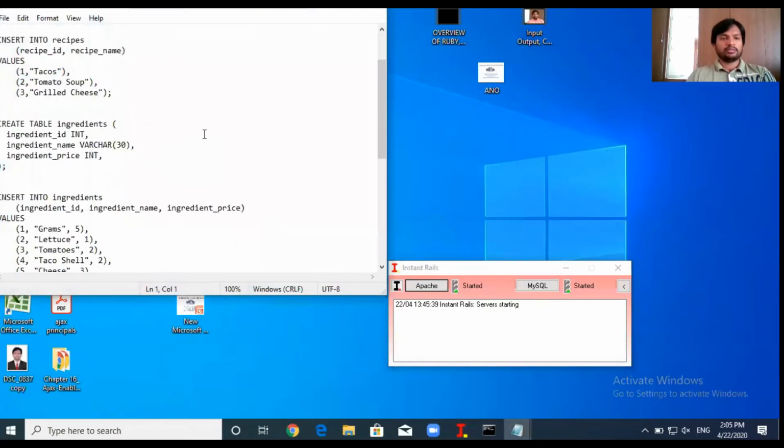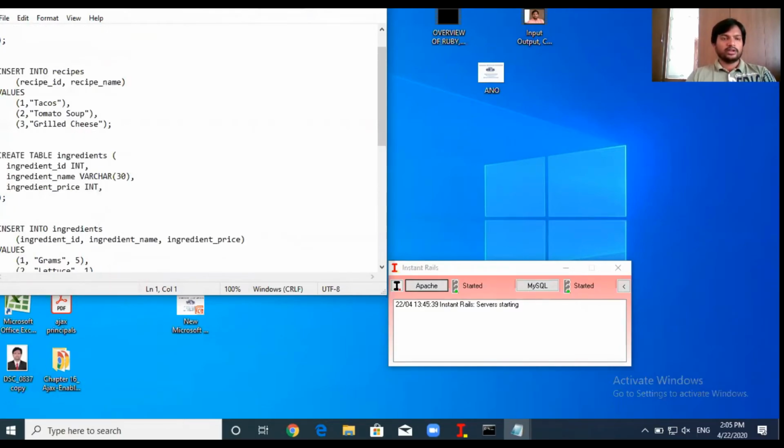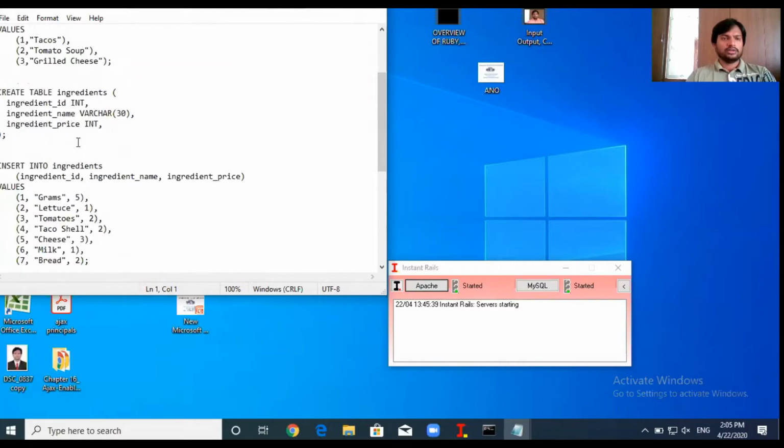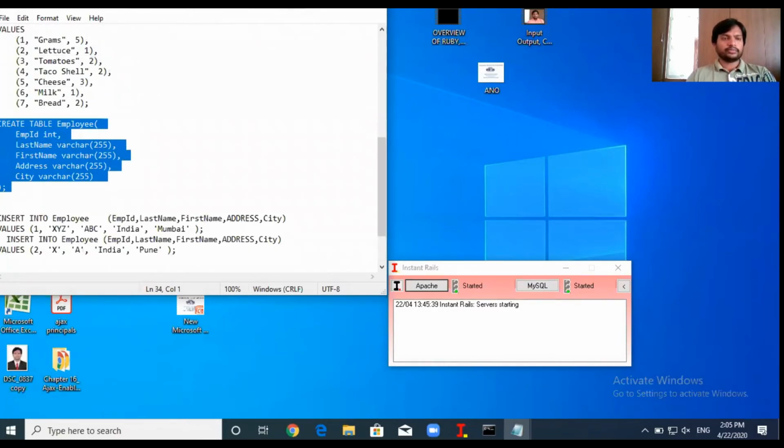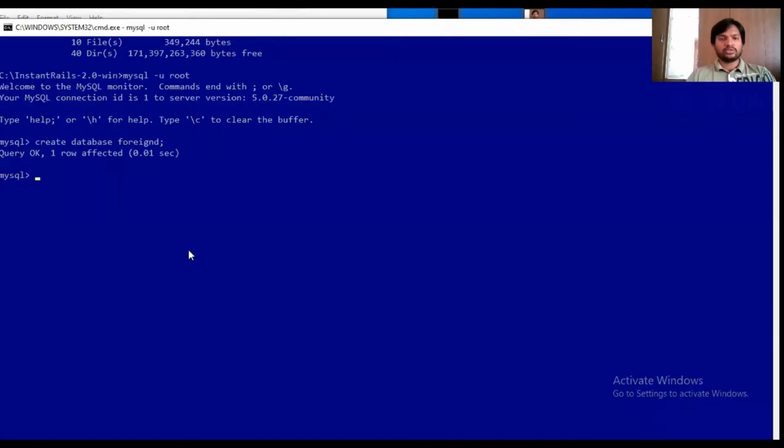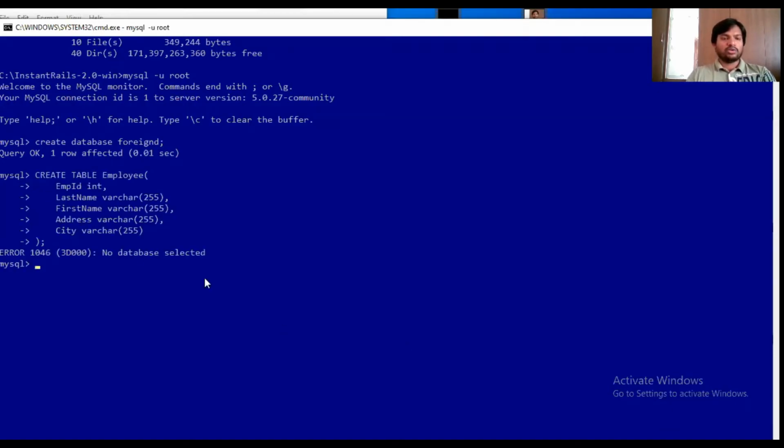So I created some queries here. So just I use that queries. So here I take this employee table. So create employee table. So now you can go to this command prompt and create employee table. So now no database is selected. So because after creating a database, we have to select a database.